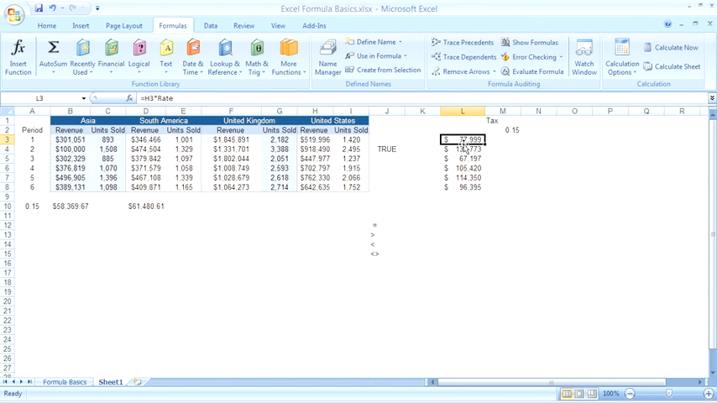Now to see the benefit of this named range, I'm going to copy this down and paste it to lines 4 through 8. Now each cell in this range has the reference to the revenue times rate. And the formula works. I didn't have to use any absolute references. I didn't have to manipulate the formula. All I simply did was reference the revenue cell and multiplied it by the named range rate.